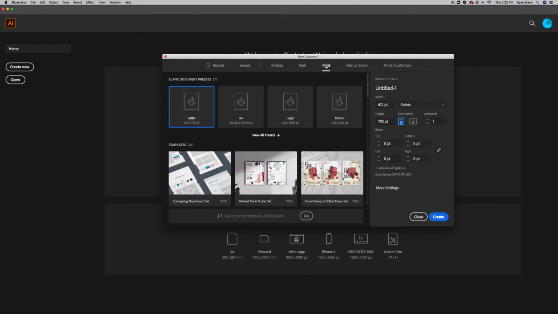So I'm going to go into Create New to get started, and it's going to give me the opportunity to create something in various formats, various things, here as it slowly opens up. And what I'm going to click on is Print for now. I think it makes sense for us to just work with letter-sized documents.